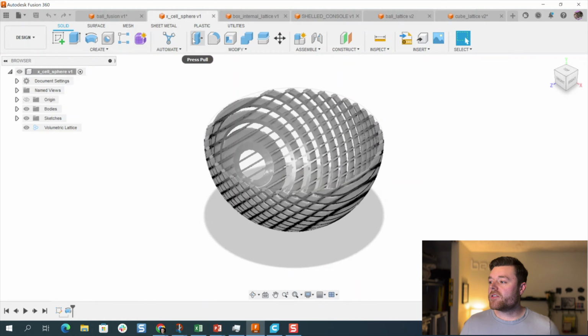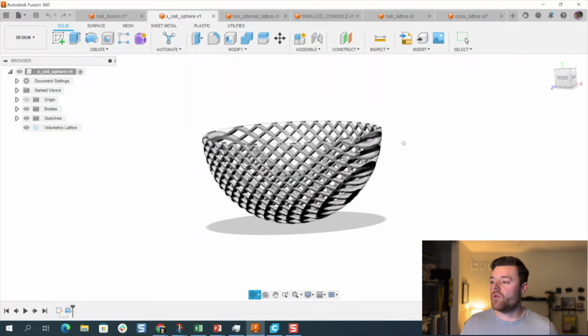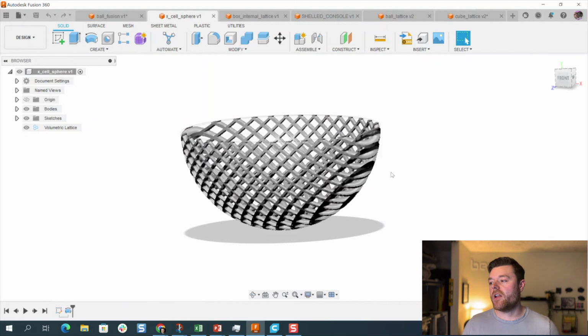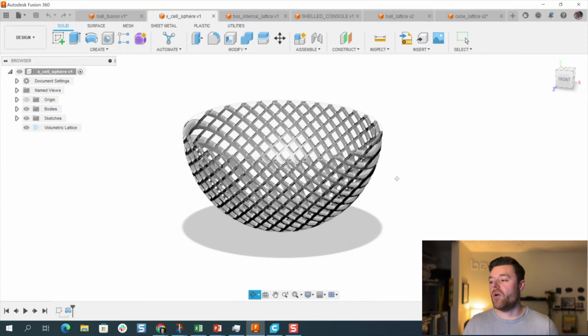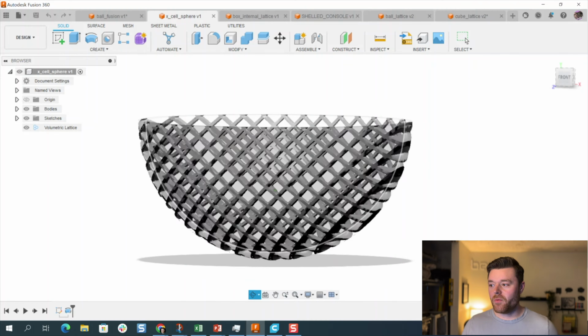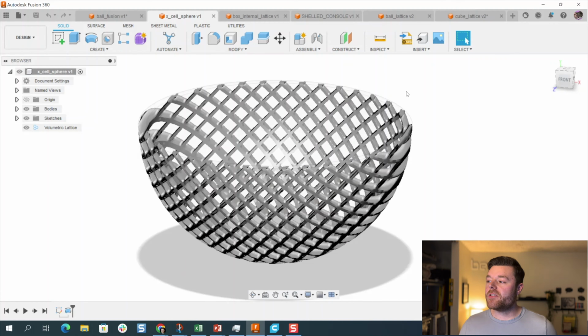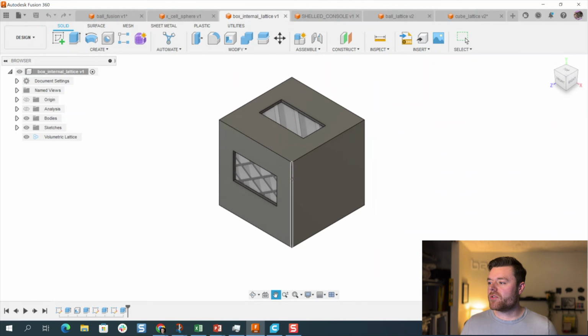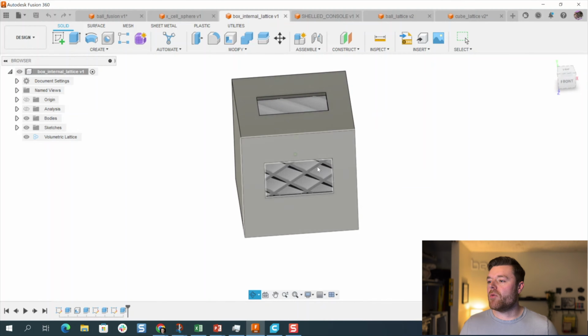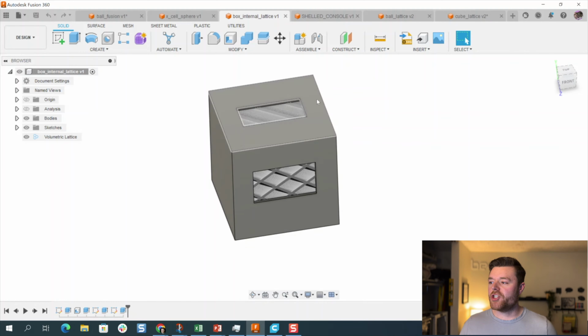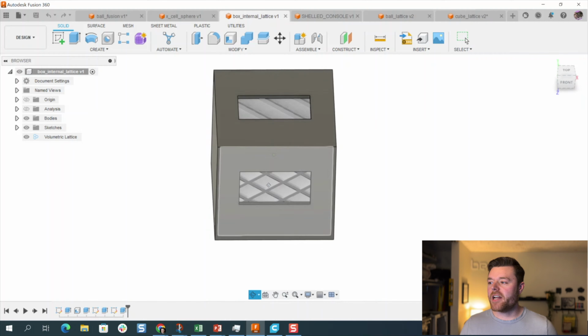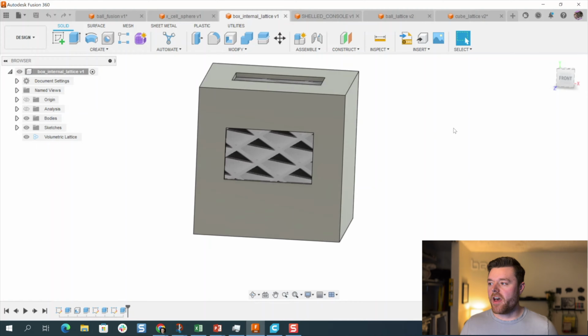The next example we're going to look at is, if you looked at one of my previous videos on how to 3D print an air plant bowl, this is essentially what we did, but this is using that same design, approaching it using the volumetric lattice feature built into Fusion. The next example is going to be doing a multi-body, one being the shell and then the volumetric lattice being the inside of that body.